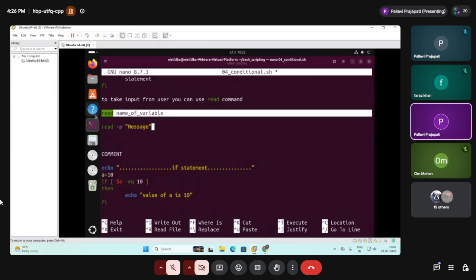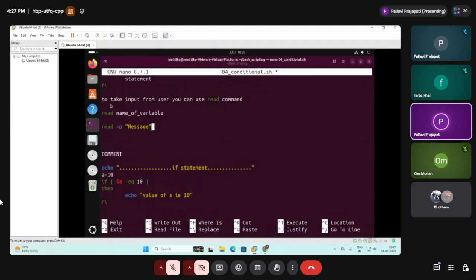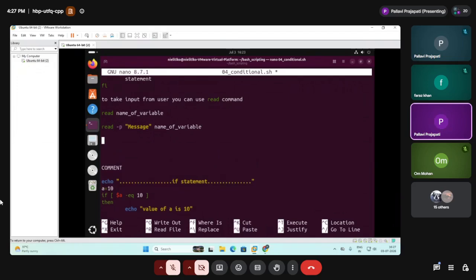And if you are not using this option, then if you want a message, you will use echo. Before this read command you will use echo. Okay. So that echo will print your message and this read command will take the input. Okay. Then here, name of variable. Okay.